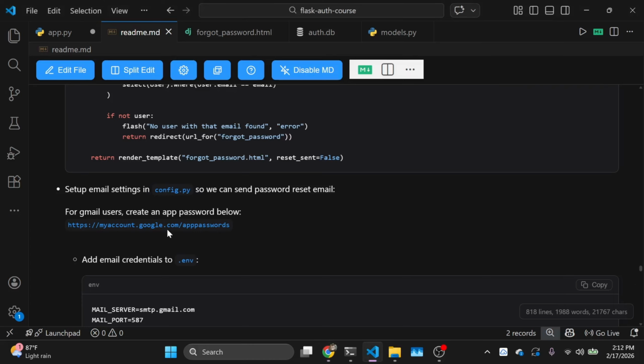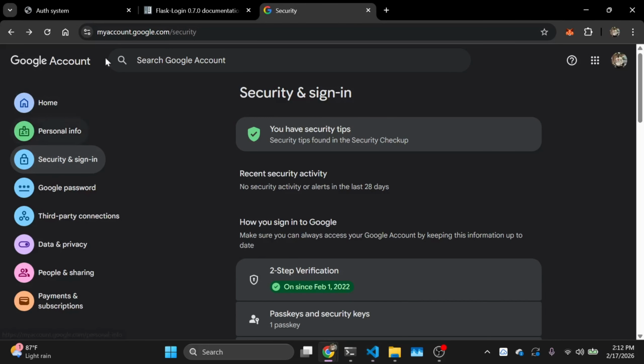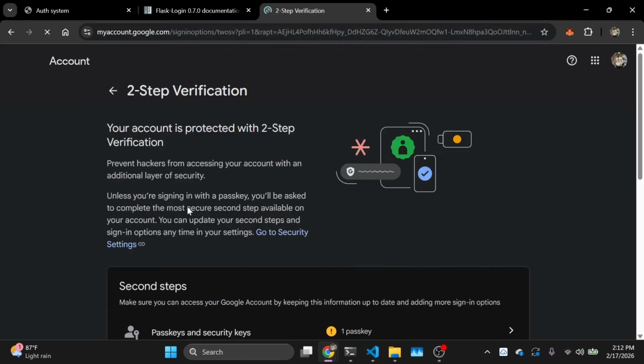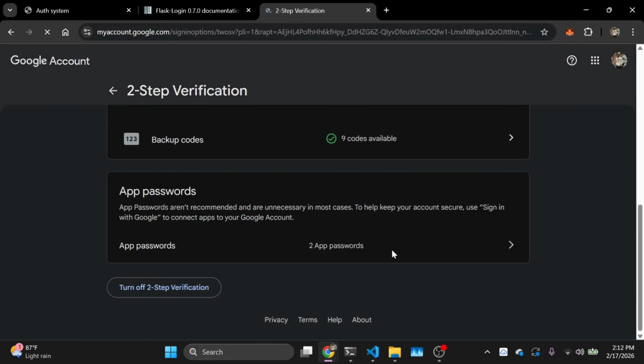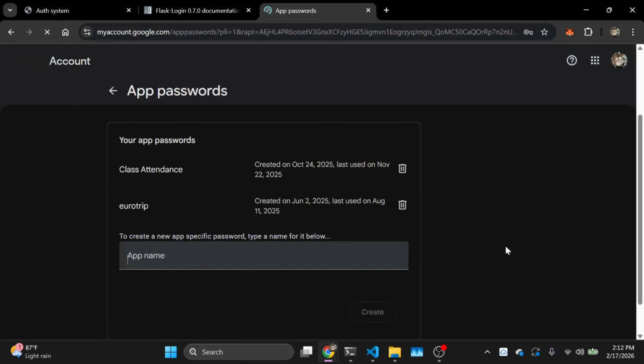But if you already have it enabled, then you can just visit this link, myaccounts.google.com/app passwords. Or if you don't want to do that, and if you're already on your Google account, you can as well just click this two-step verification. And once you click it, you are going to be brought to this page. So what you can then do is scroll down and see this app password section. So you can click this arrow to generate a new app password.